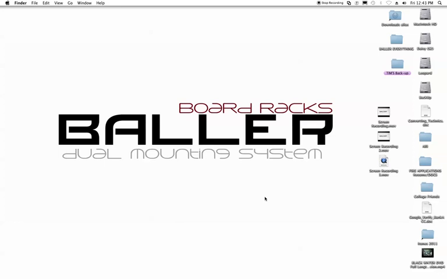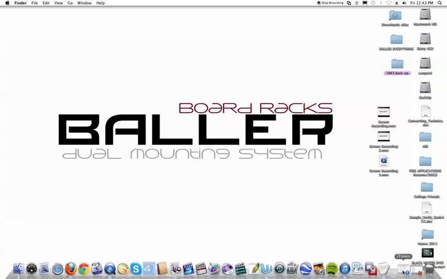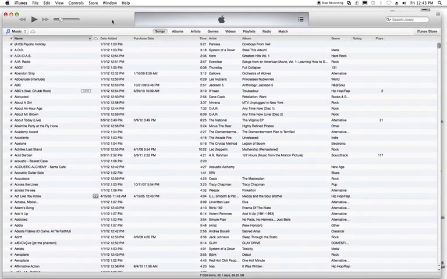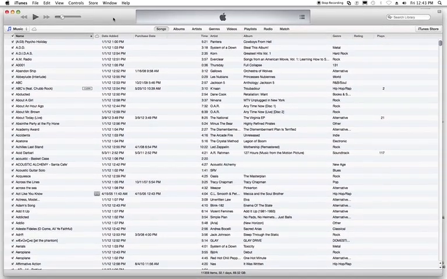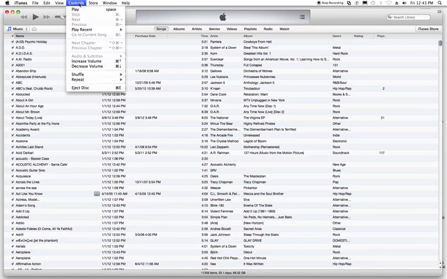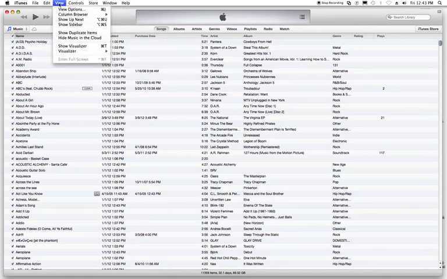Next thing I want to do is go to iTunes, and this is one of the things that's really going to make your computer run a ton better, and it's going to free up probably more space than anything else. You're going to go to View, and you're going to go to Show Duplicate Items under View in iTunes.